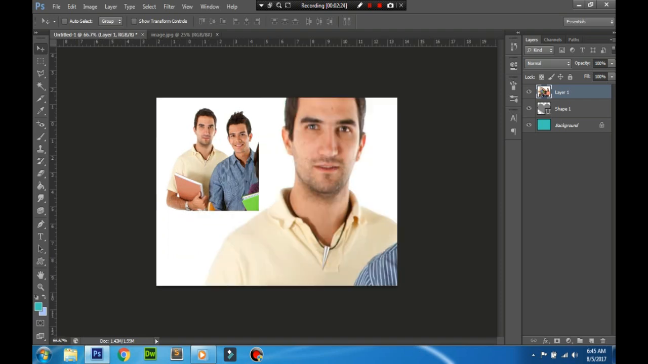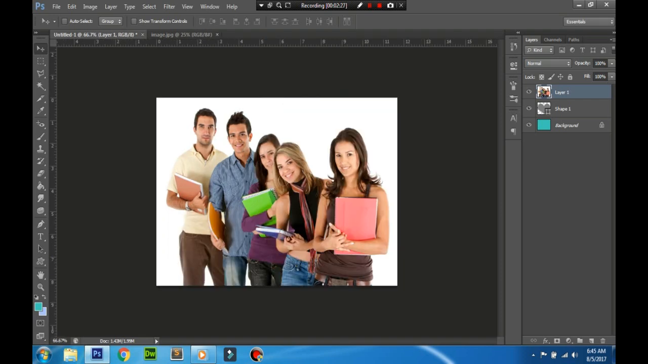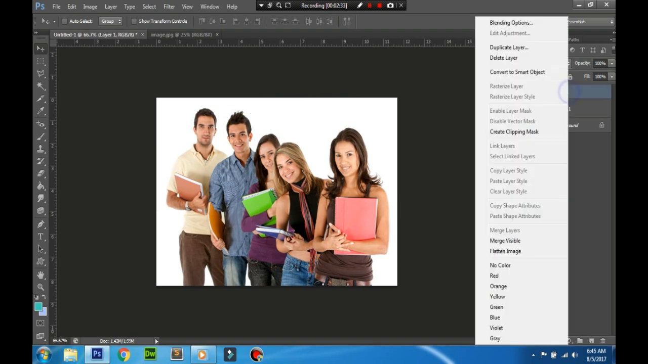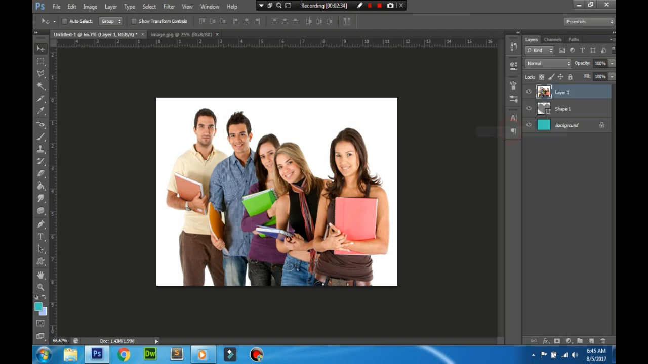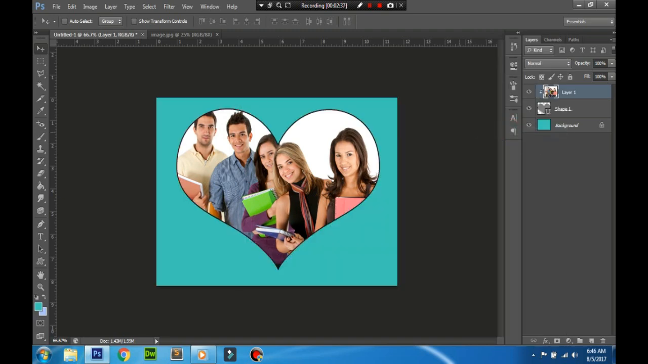So the thing you need to know is, right, the image should be just above the shape, one layer above the shape. And then click on the image and click on clipping mask, and you can see the changes, right? The image is placed inside the shape only, and the remaining portion will be hidden.